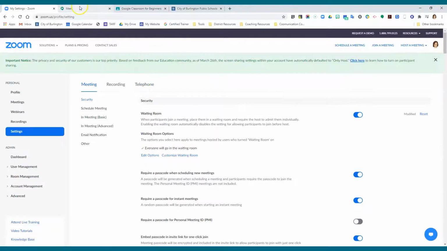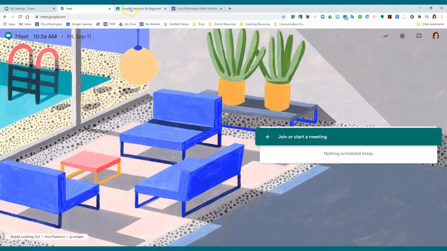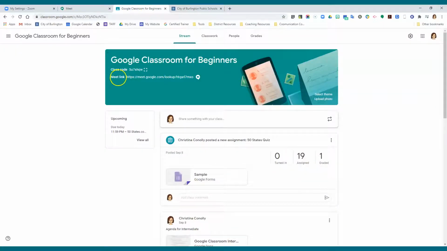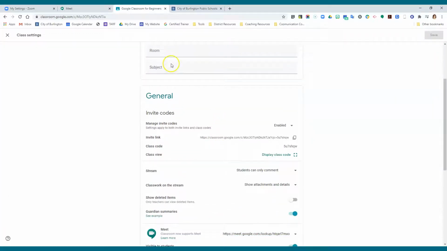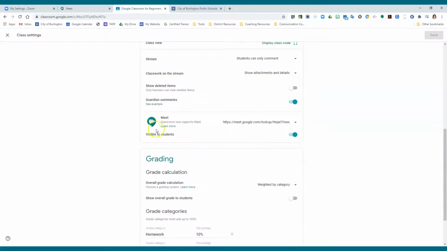I'm going to move over to Google Meet, and one of the biggest things that we're seeing with Google Meet is that if you opt to use your Meet link in your Google Classroom, students are able to join this whether you're in attendance or not. If you want to change that setting and you don't want students to be able to use this link when you're not there, then the first thing you would do would be to turn this link off. I do that by scrolling down to the Meet visible to students and toggling that off.